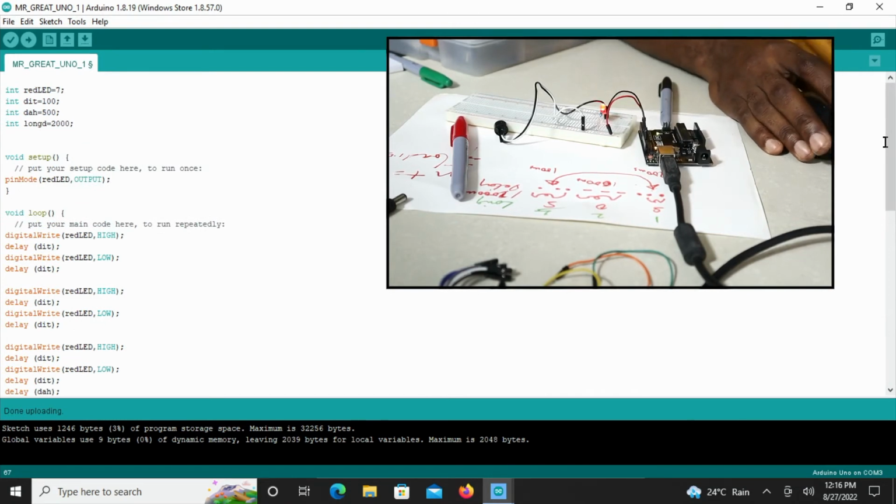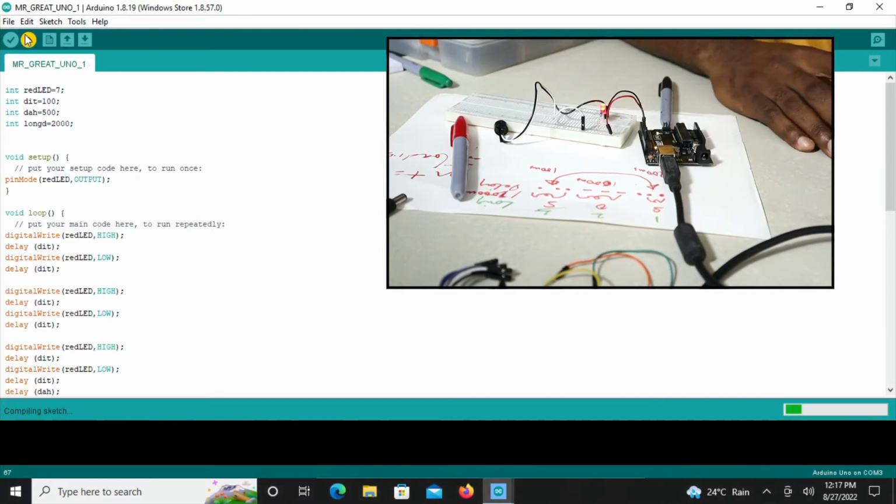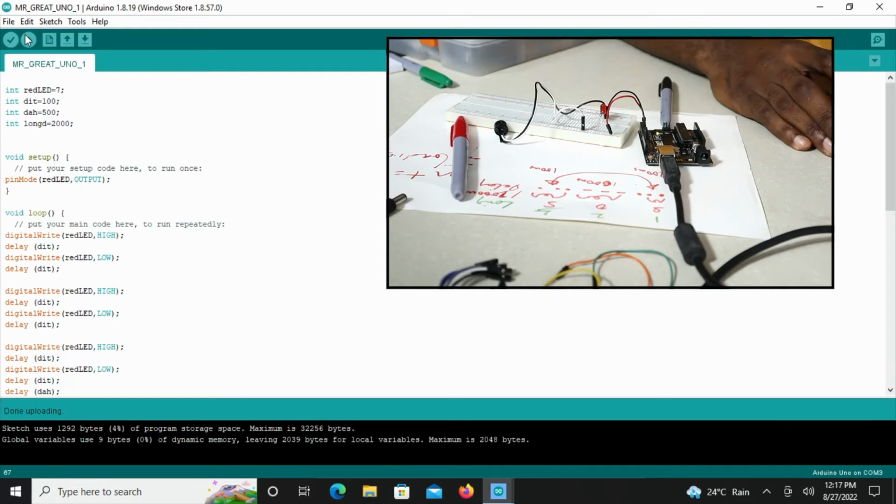Now let's upload it and see whether it will still run the same or whether there will be any changes. Let's upload and see. Okay, we are good to go. So we are correct. Our integers are correct. We are still maintaining the same program.